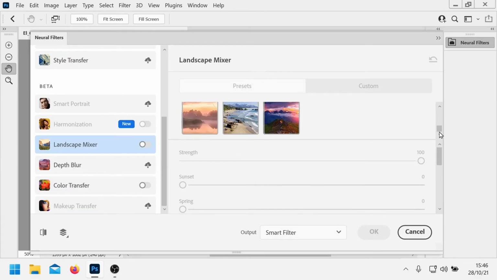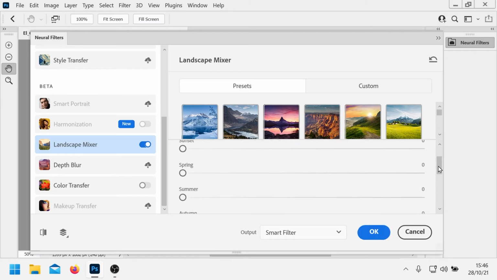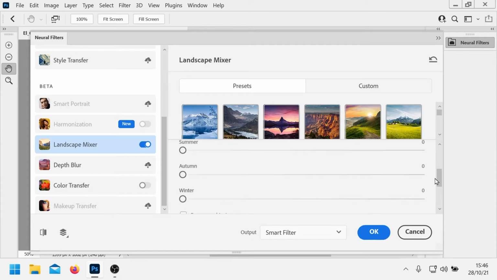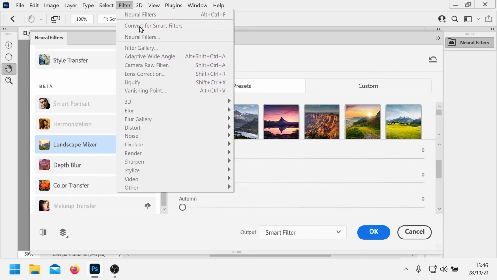So what else have we got that we could try? We could try one of these presets. What about some of this stuff at the bottom, maybe? So you can also just do stuff with the subjects as well. I might try doing stuff with the subjects in a minute. One thing also to point out is that you want to press convert for smart filters before you do any of this.